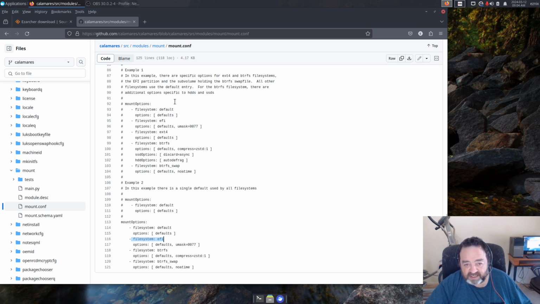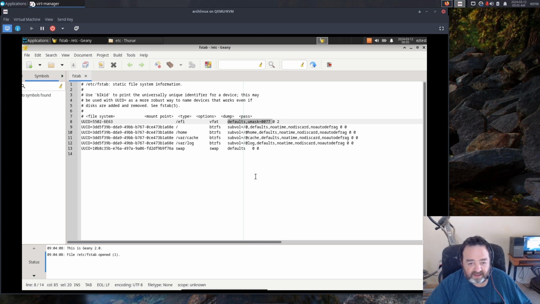So the documentation is a little off in the Calamares mount module configuration file here. This should read vfat in order to apply what we want to apply. You can see the rest of this disk is a BTRFS file system, and it applies my choices for mounting a BTRFS file system: defaults, noatime, nodiscard, and noautodefrag.